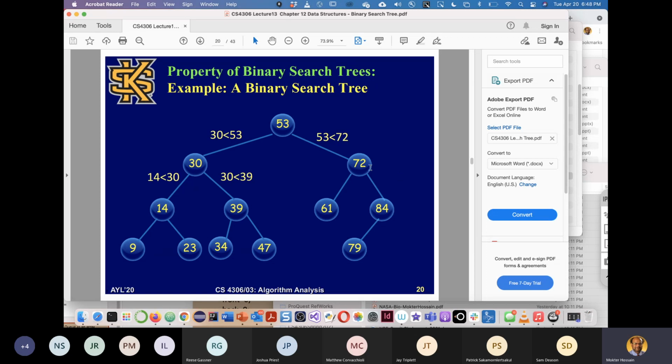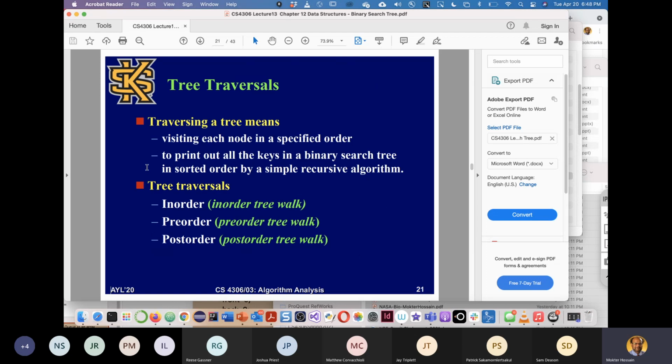Then come here and then here, root later. So you need to go here to 61. Then here root later. Then 79. And then it has no right side. Then 84. Then root later. Then 72. And then root later, 53. So these are the three different ways to do traversal of a binary search tree.